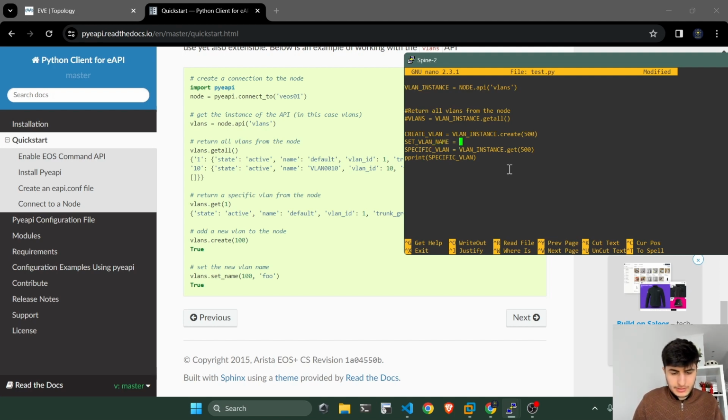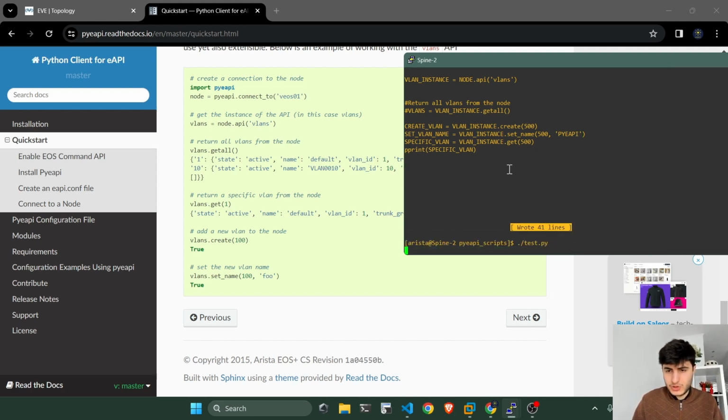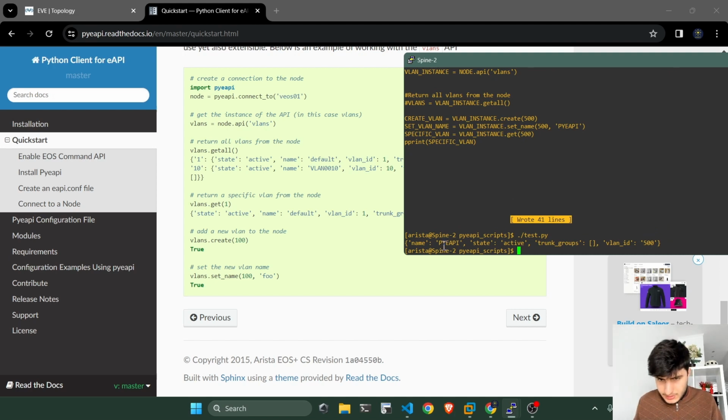and basically VLAN instance set name, set underscore name function. And so for VLAN 500, I want the name of, let's say, test, or let's say PYEAPI, right? Control X, yes, run the script. Yes, perfect. We have VLAN 500 and we have its name.